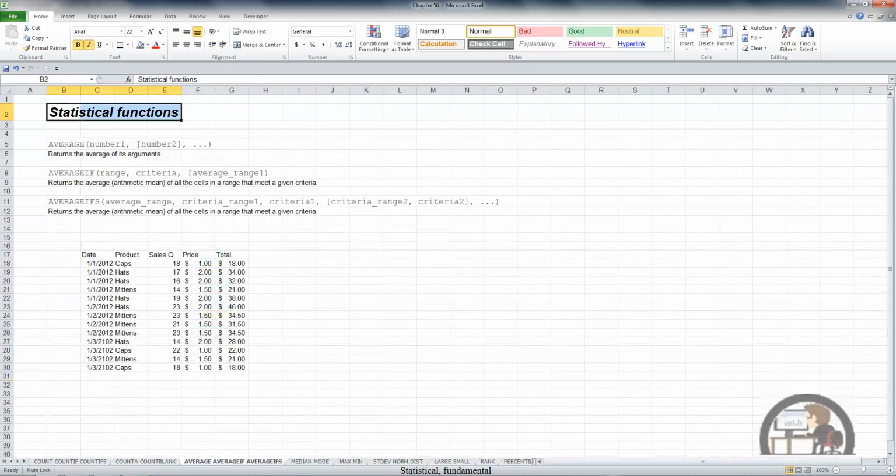So the statistical functions AVERAGE, AVERAGEIF, and AVERAGEIFS are basically, in structure, just like COUNTIF and COUNTIFS. The AVERAGE function returns the average, or the arithmetic mean, of the arguments. AVERAGEIF returns the arithmetic mean for the arguments that meet a given criteria, and AVERAGEIFS returns the mean for multiple criteria.